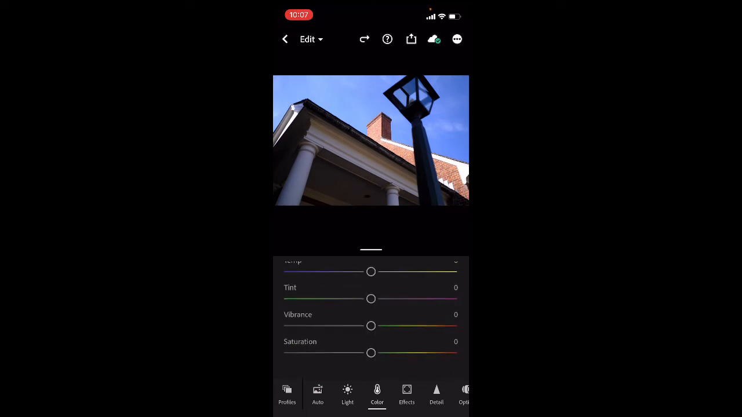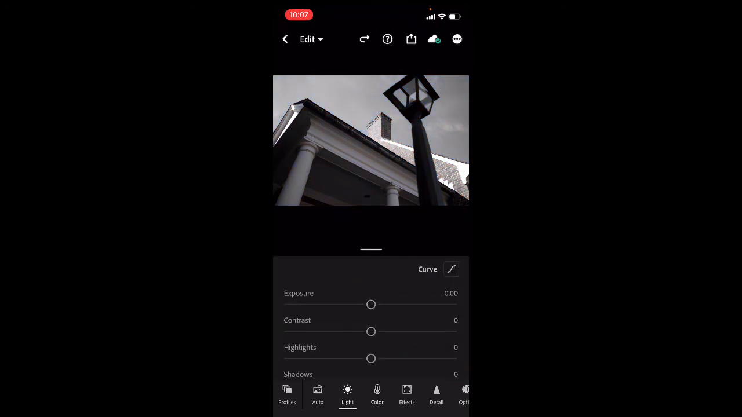And I'm going back to color and light. Okay, that's way better. I was so confused. There's an auto button right here to the left. Just watch out for that. I accidentally hit it with my thumb. You want to have full control over the edit.